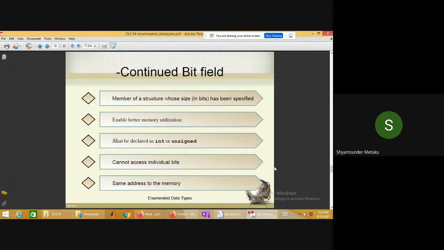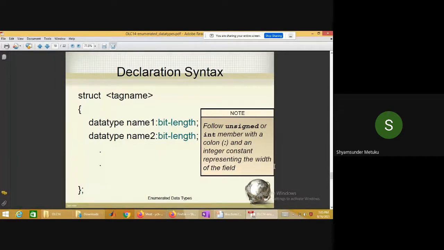Now we wanted to access. You cannot access individual bits, but a set of bits you can use. And coming to the memory, let me give an example here. You have the keyword struct followed by the structure name, then you have a data type, maybe some integer, followed by the name1 as a variable. After name1, you simply write the bit length, after a colon, as an indication of how many bits you wanted to use.